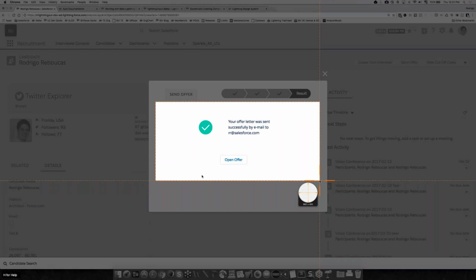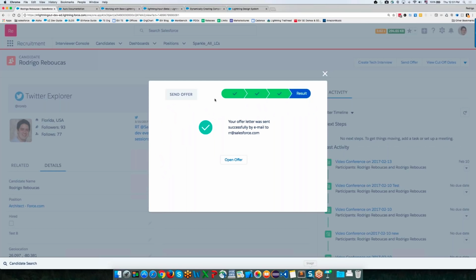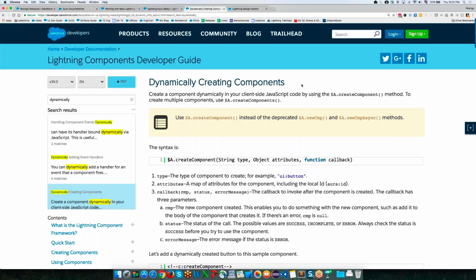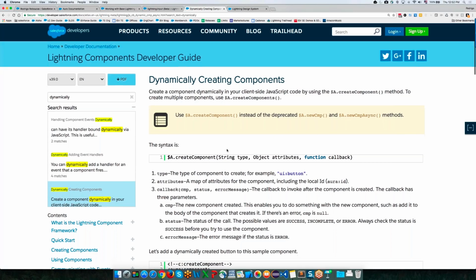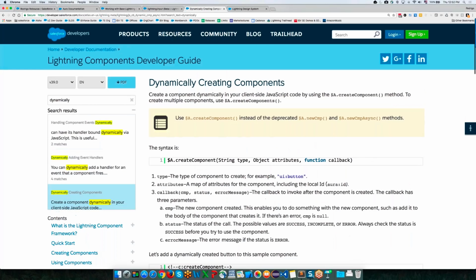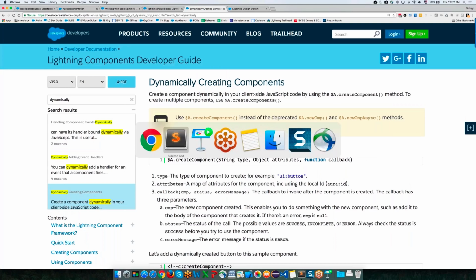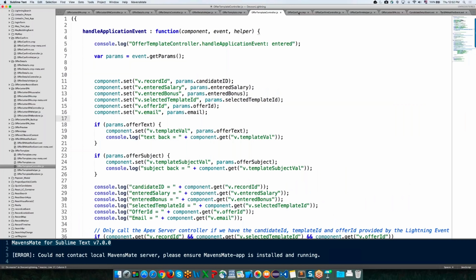So the approach we use for that is dynamically creating Lightning components, which again, you guys can take a look. We're going to share the links. There are some very cool examples in the Lightning Components Developer Guide, but we use this approach to build the icon. And let me show you the code real quick.